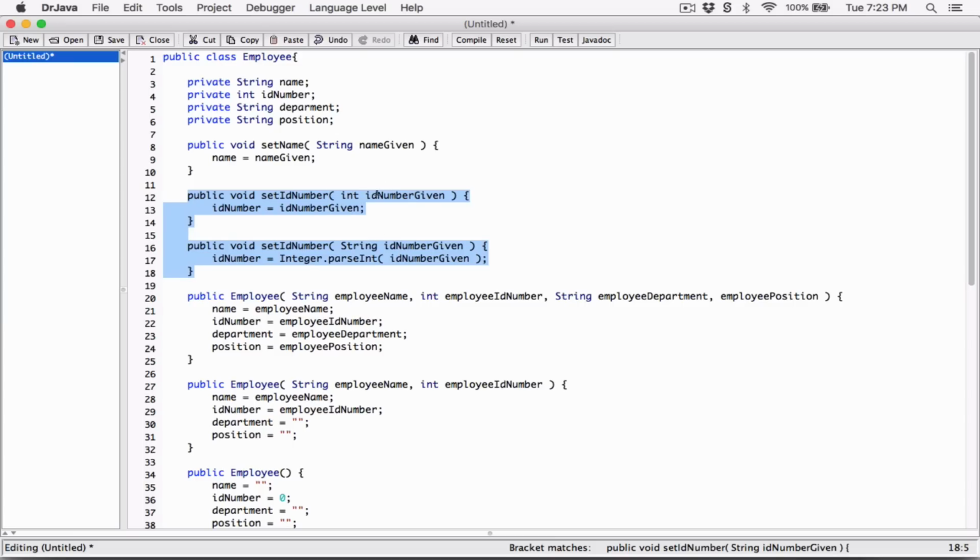The first one is accepting an integer. That's no problem. It can go ahead and store an integer in the ID number field because ID number is an integer.